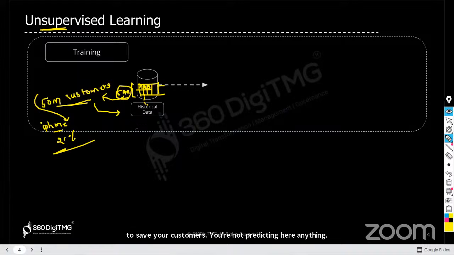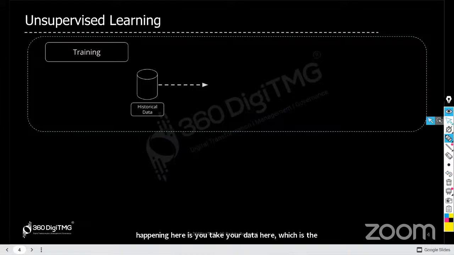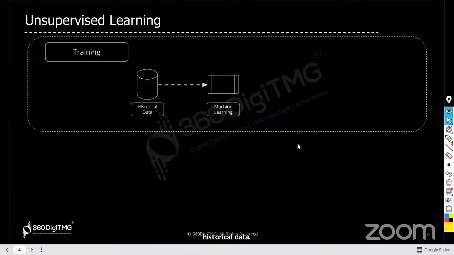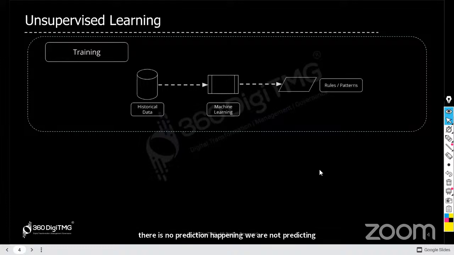So what is happening here is you take your data, which is the historical data. Any data is fine. You take your data and apply your machine learning algorithm. There is no prediction happening. We are not predicting anything. So what are we doing then? We will take a few customers from the historical data, where there are 50 million customers in our example, and we will create groups for those customers.